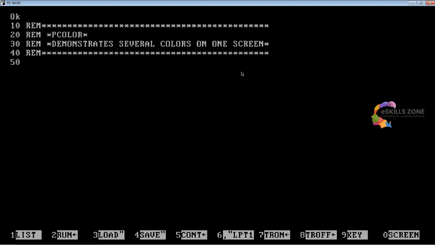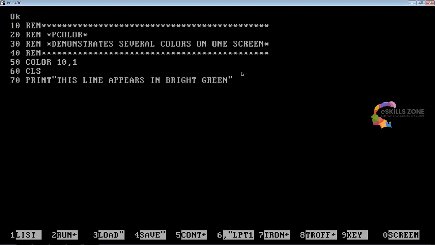Line 50 we will type COLOR 10,1. Line 60 we will type CLS. Line 70 we'll type PRINT "this line appears in bright green". Line 80, okay, line 80 we'll type COLOR 11.